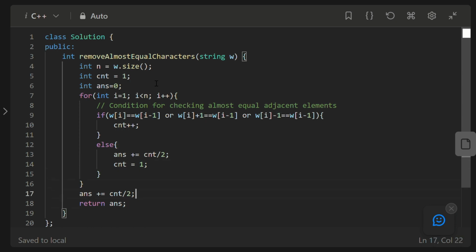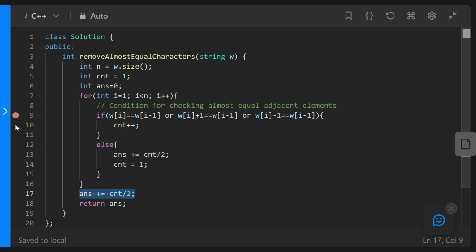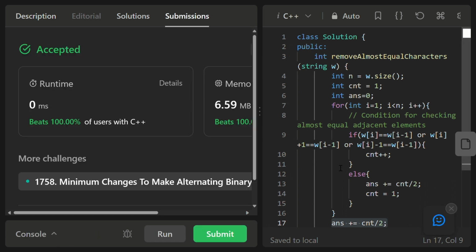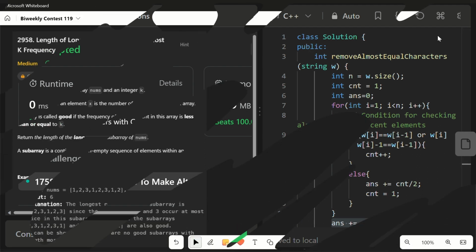And at last we are again adding count by 2 to the answer, because there may be a case where the substring exists till the end, the for loop will break, and that substring will not be counted in our answer. So after coming out of the loop, we apply this condition again. At this moment, our answer variable will be storing the minimum number of operations to transform the whole string into a normal one. So if we run this solution, let us see. Our solution runs fine with zero runtime and it is beating 100% of the users. So let's move on to the next problem.